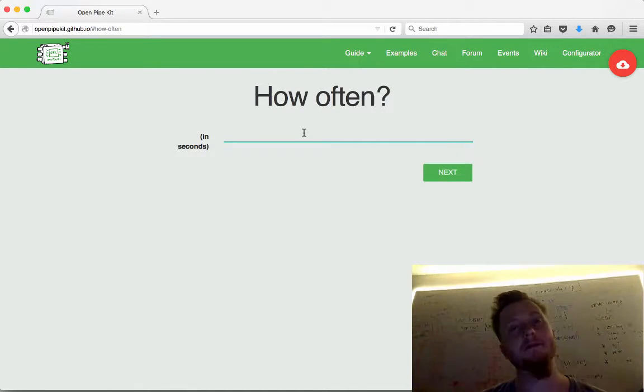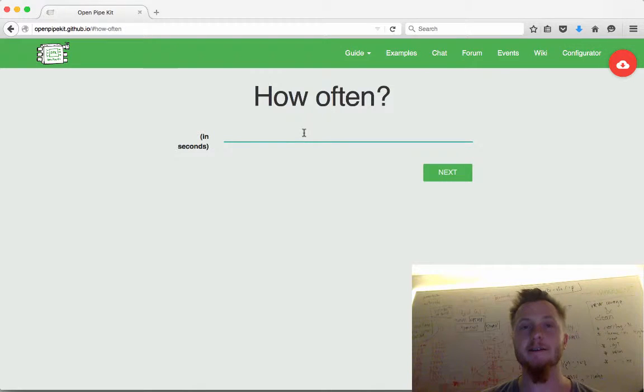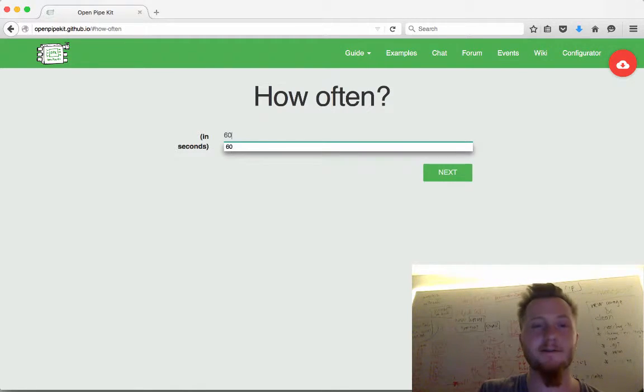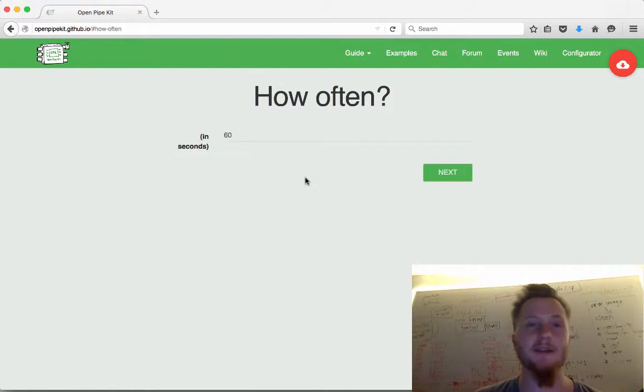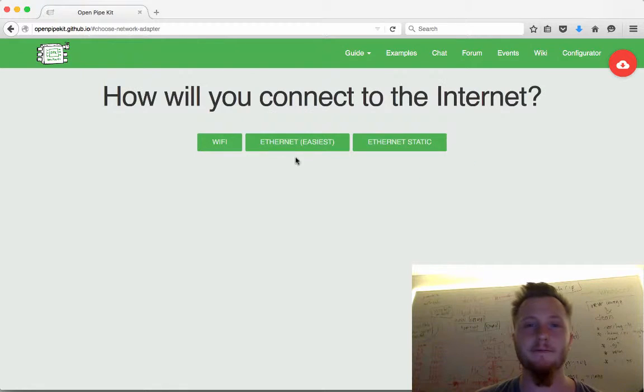And how often? This is how often that it's going to look at the temperature and say, is this out of bounds? And so 60 seconds is fine. You could do 5 minutes. This is in seconds, so 60 seconds is every minute. And we're going to select to connect to Wi-Fi.